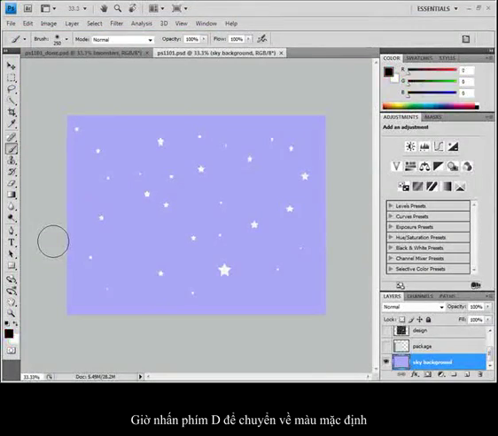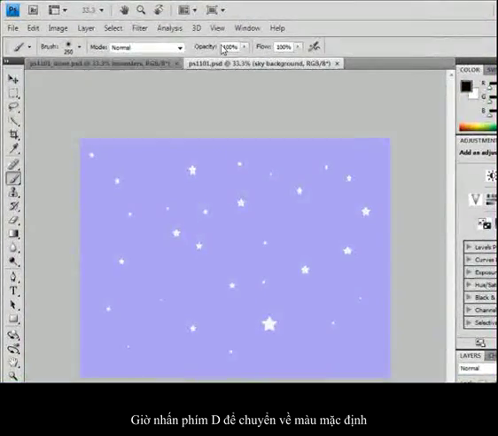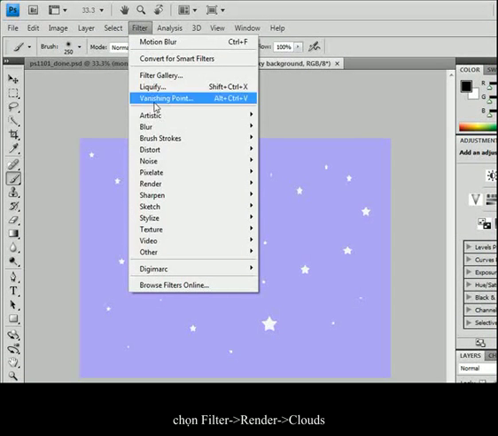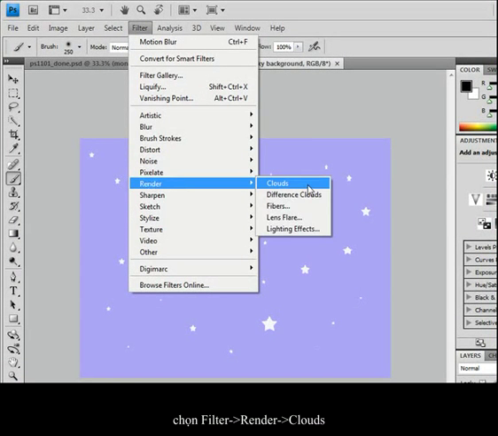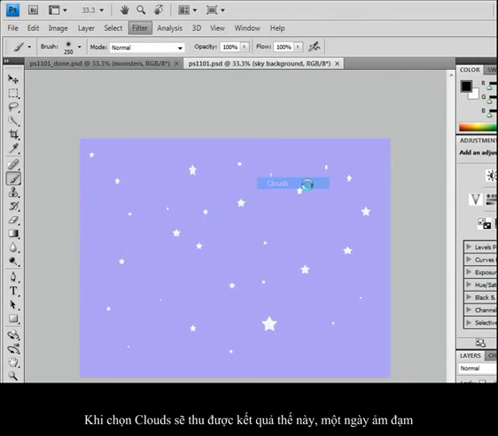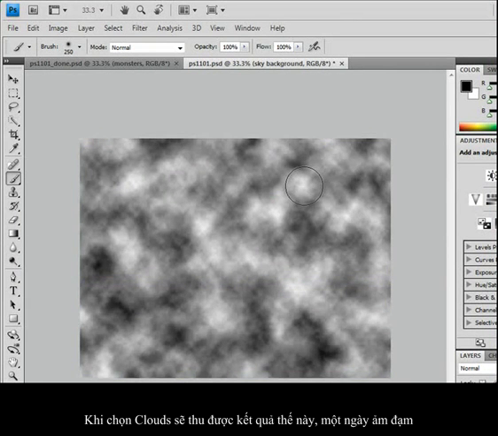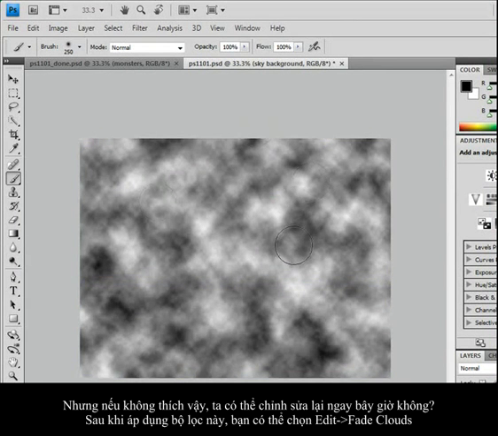Now I'm pressing D to make sure I'm back at the default. I am choosing Filter, Render, Clouds. Now, if I choose clouds, I get this, yes, very ugly, dreary day, but I don't necessarily like that.